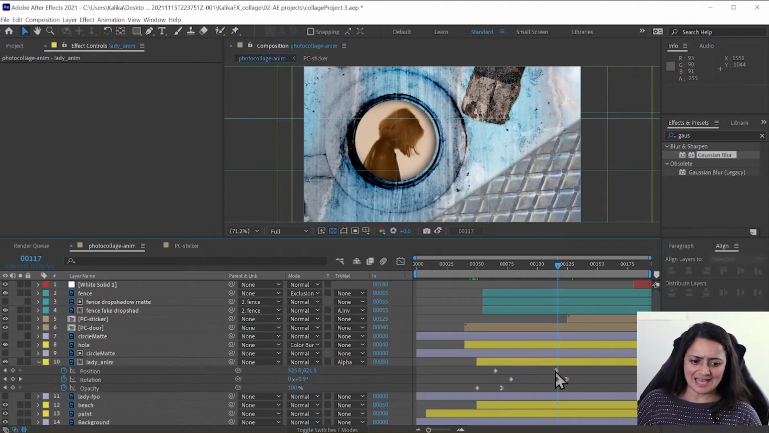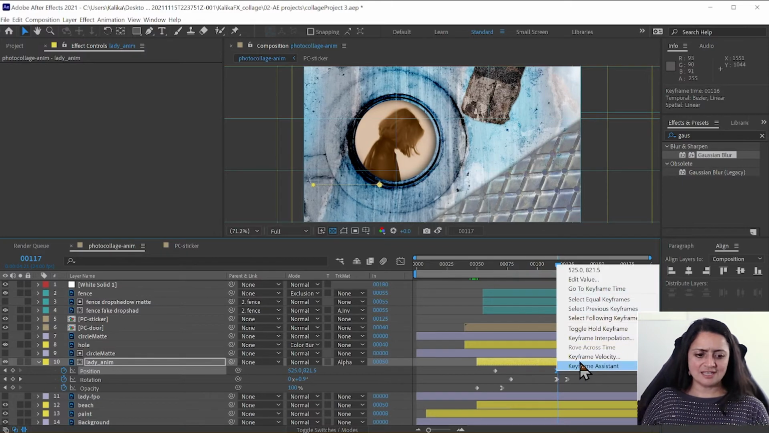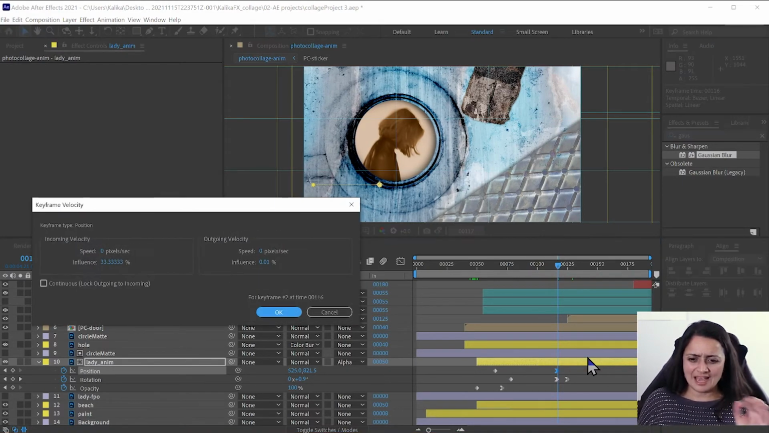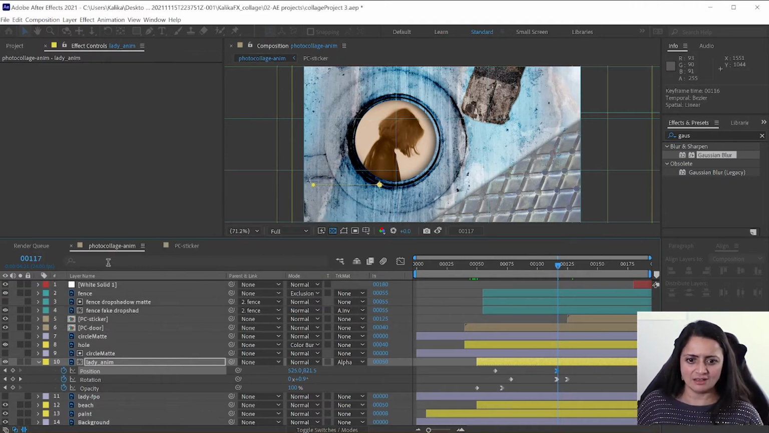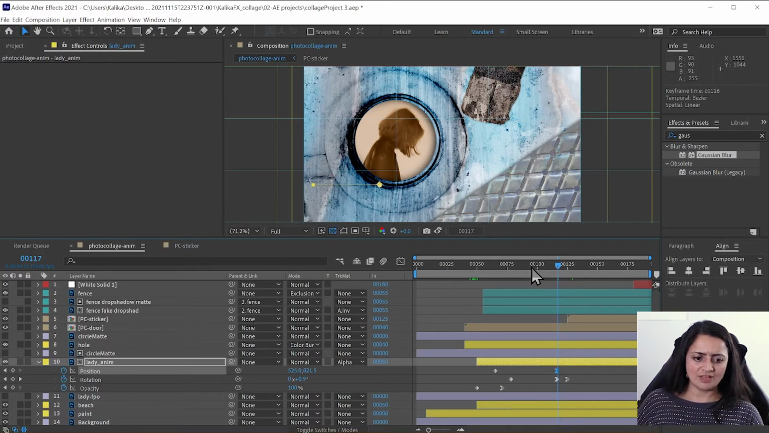And I want this last keyframe on position to have a really, really heavy ease. So the incoming there is going to be 70. Okay, real heavy ease. All right, that's going to look really nice. Okay, let's play that back.